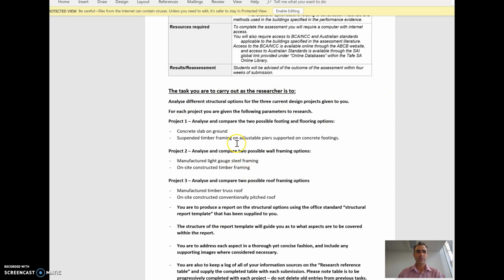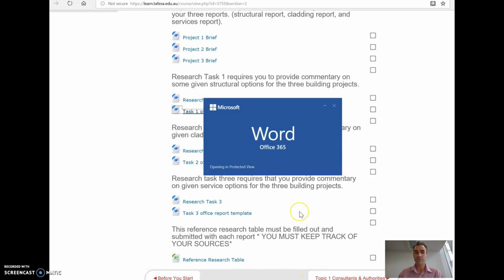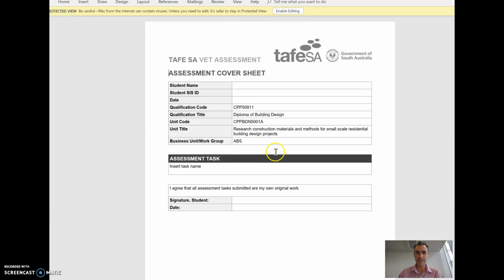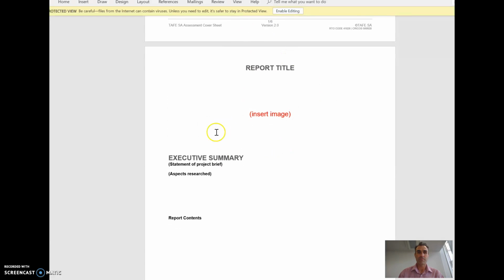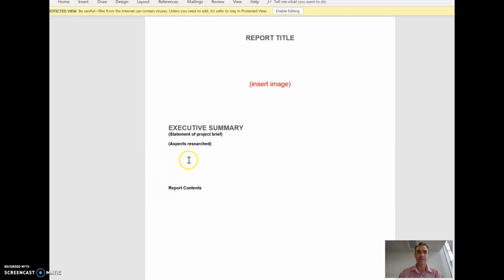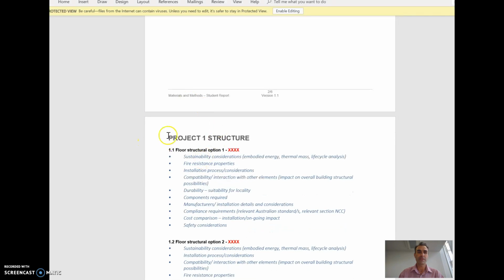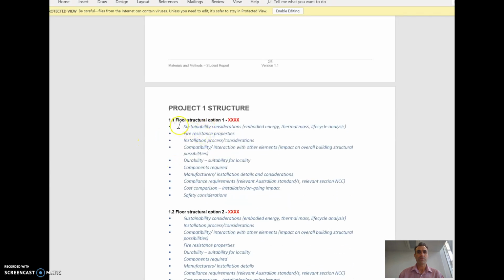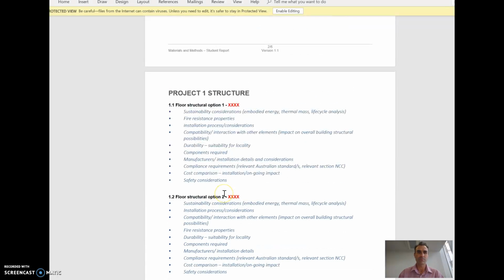So this sets out each of those options that we have to do our research on, and to help guide your answers to all that and to guide your research, I've provided an Office template for the report for each. On this Office template, I've included things such as an executive summary, so you fill out the executive summary, so statement of project briefs and aspects researched, etc. Just provide a summary of what somebody can expect in the report. But then this is the meat of it. Here we've got project 1 structure, and then under that project 2 wall structure, etc. Project 3 roof structure, just as explained earlier on.